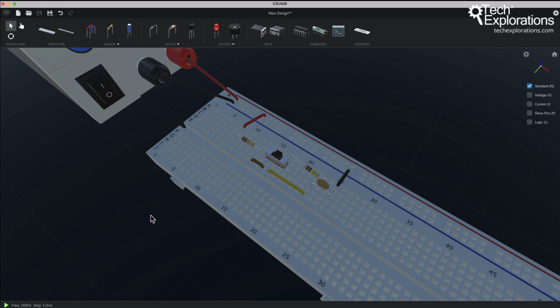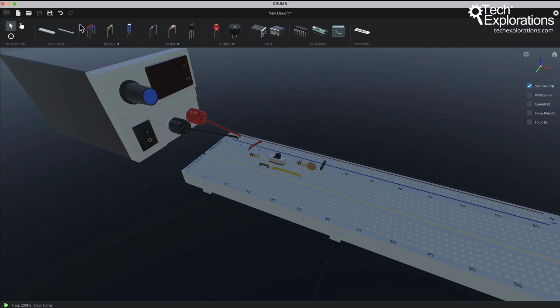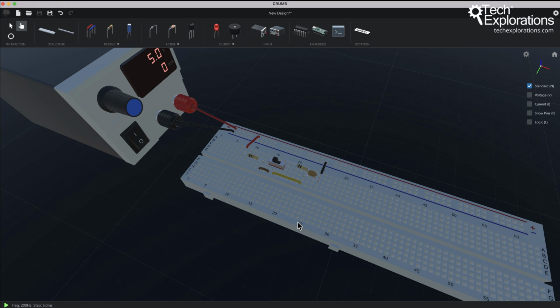The only thing that's left to do is to basically turn it on. So you can see, you can just use this button here to interact with the power supply and with other components like the switch here, on and off. So basically this works. There's a couple of ways now that Crumb offers to be able to see what is going on in the circuit, and I think this is one of its biggest strengths.